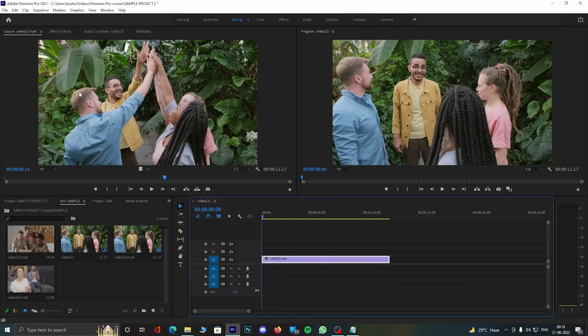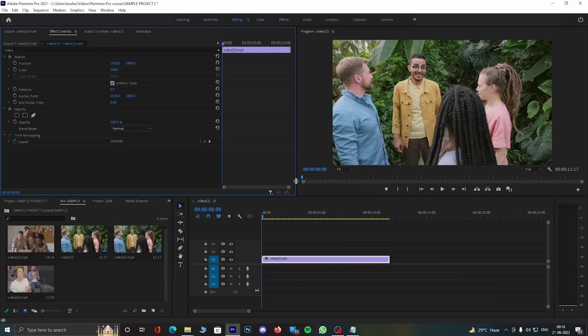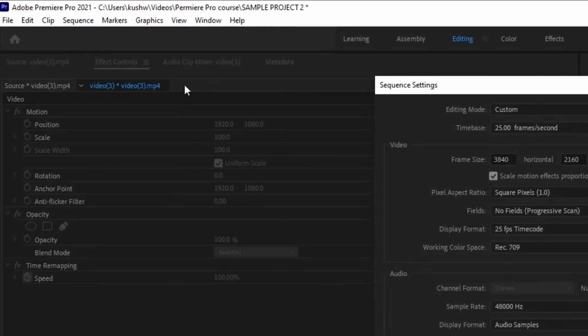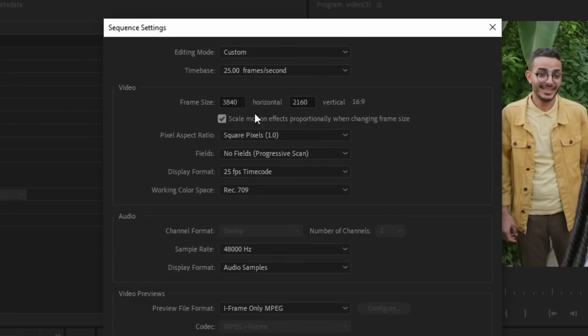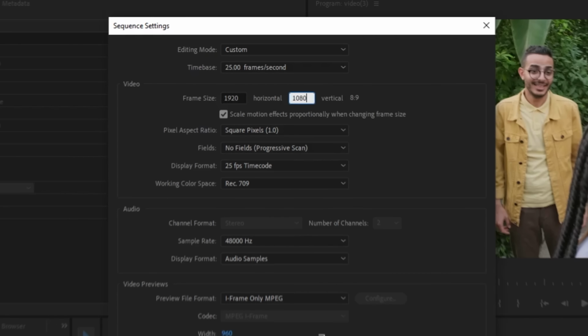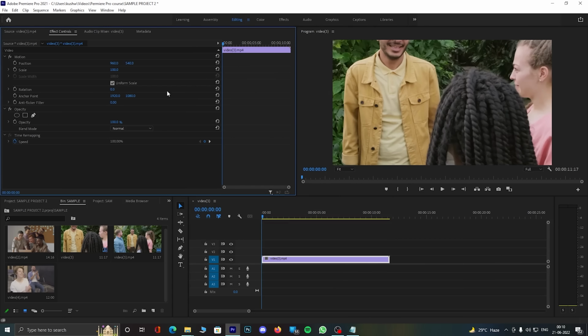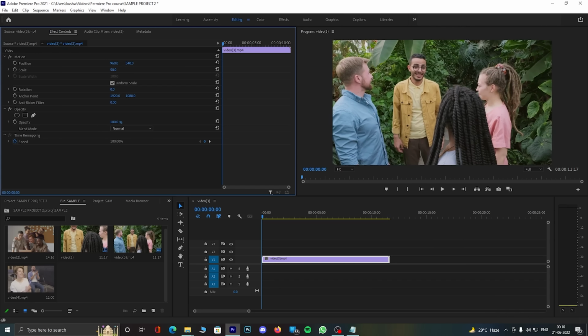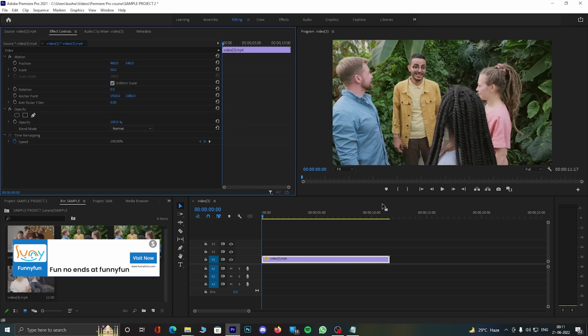Now if your video resolution is high and you want a lower sequence resolution, what we have to do is just go to Sequence on the top menu bar, then select the sequence settings from the drop-down. Now you can see the resolution of the video here. Now you can change both the horizontal and vertical video frame sizes as per your requirement. Now after applying, at 100% scale it zooms in the preview window, so just bring down the scale. Now it fully covers the preview window at just 50% scale. This is how you can change the sequence and make the sequence.